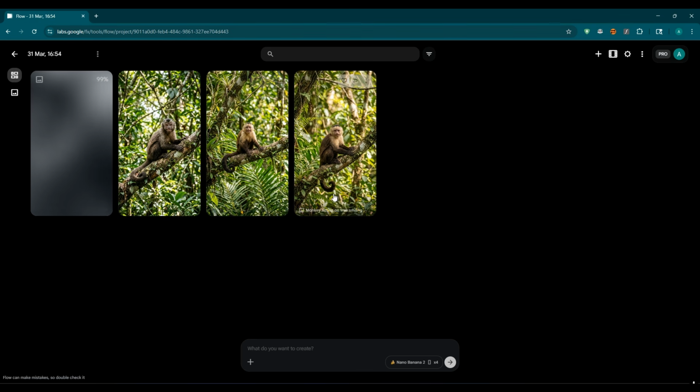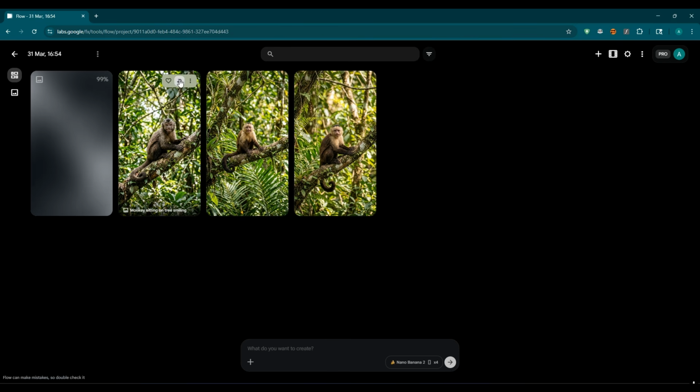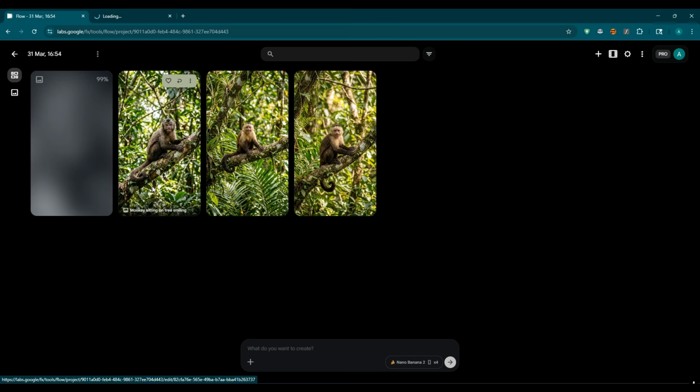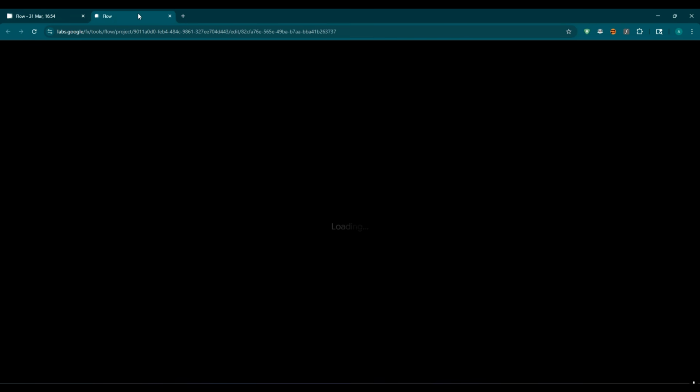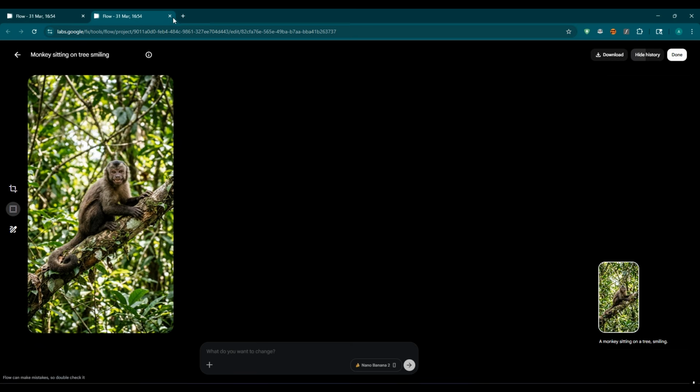Now imagine scaling this. You can create content for YouTube thumbnails, generate images for Instagram posts, build entire AI projects, or even start your own content automation system. And all of this completely free. That's the real power of this setup.